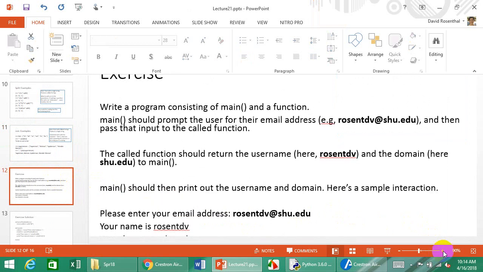Okay, because it's such a dreary day and I'm not that exciting today, why don't we do something in class? Why don't we try writing a program that does the following? You could write a program that's going to have a main function and a second function. The main function should prompt the user to enter their email address. So my short one would be rosendv@shu.edu. And what I want you to do is then take that value and pass it to a function.